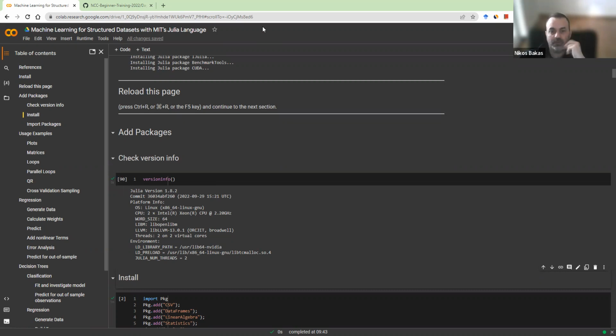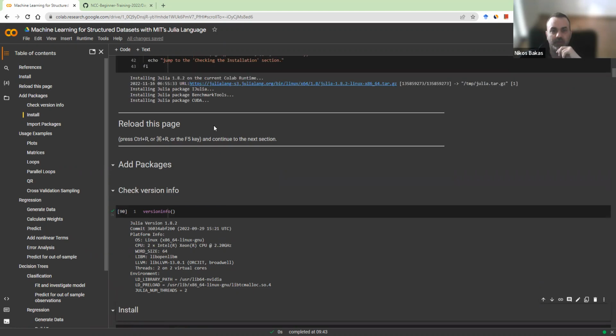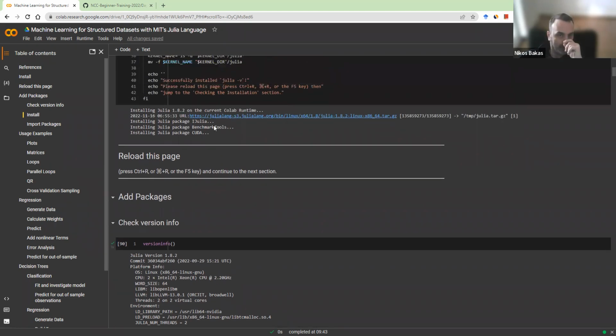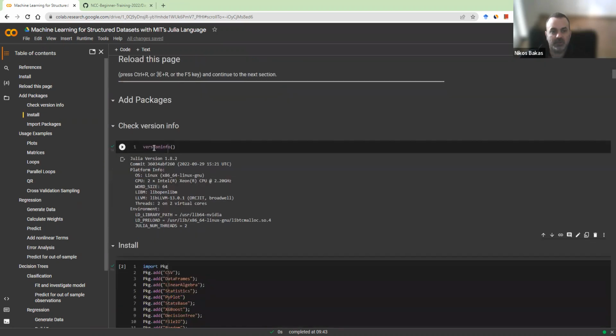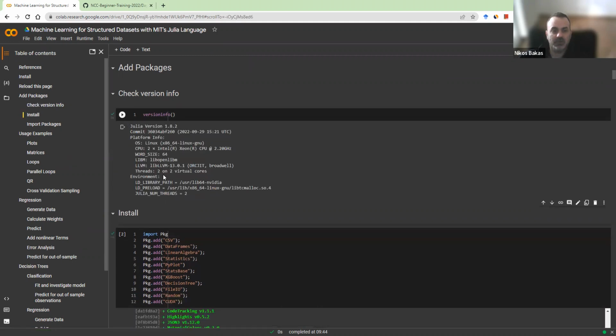Okay, I will continue. I say again that when the installation finishes, then you reload the page with Ctrl+R or the refresh button of your browser. You refresh the page, and then you can start running the commands. So we start with version info with Shift Enter or this button here, and we get the information about the Julia version.